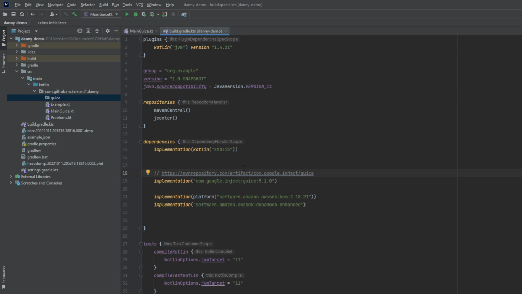The Maven repository is basically where all of the packages for Java that are publicly available live. So you see we have this Maven Central repository up here. That means that we can pull any of these projects from Maven Central.